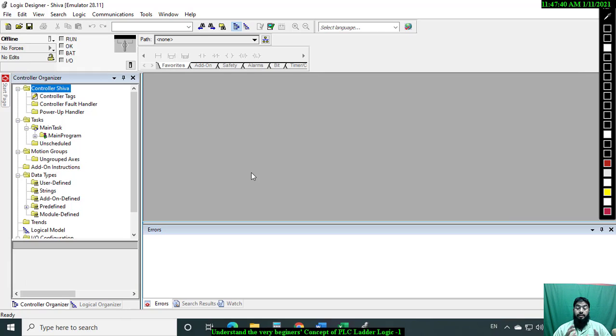In that way, you have to look at ladder from a different perspective. It's not something that you understood in C++ or Java programming. That programming language is different. Ladder logic is a different programming language, but you can correlate them. That's how I will do it here.